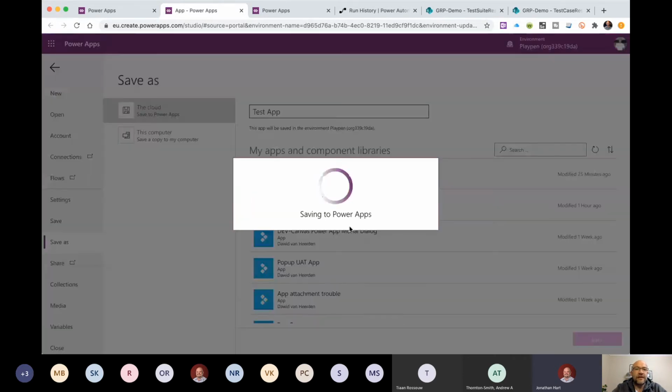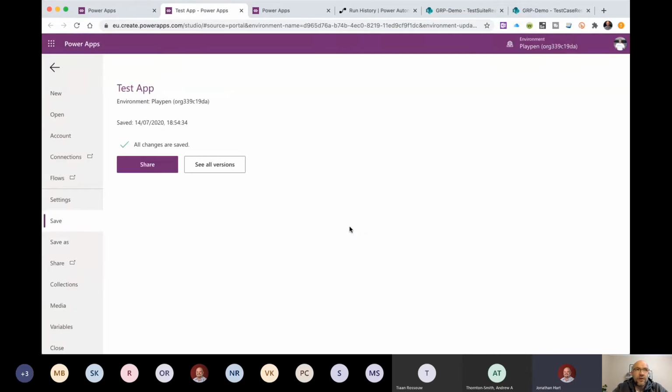You have to save it and you have to publish the application in order for the tests to run. So you might say, but how does it work that you have to publish your app? Because that means that the users are going to get the changes that you're busy with. And the short answer to that is, if your environments are set up correctly, your users shouldn't be accessing the same app in which you're busy making changes and testing.